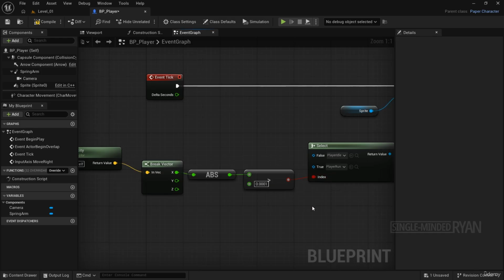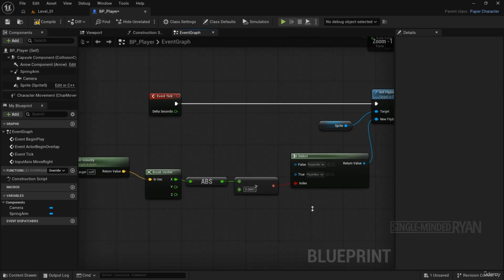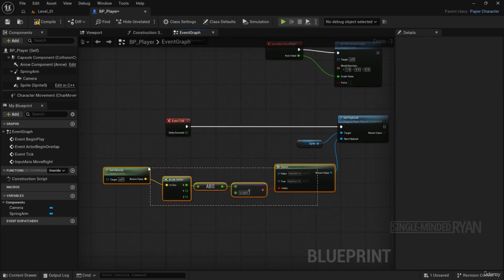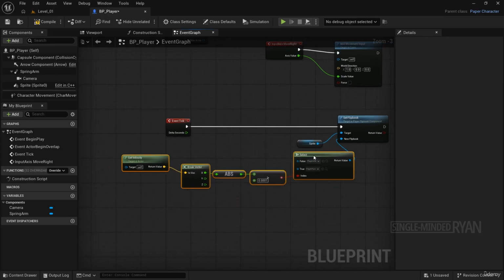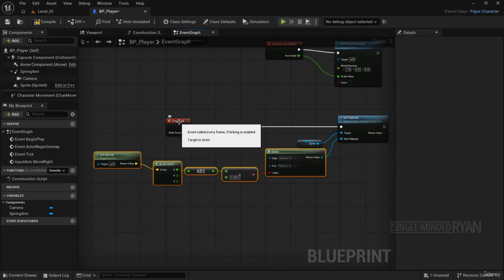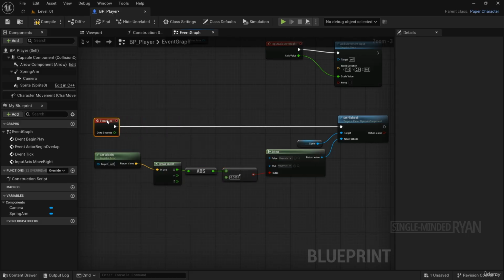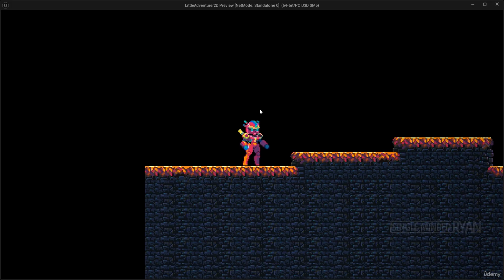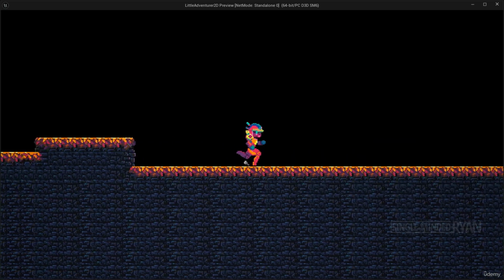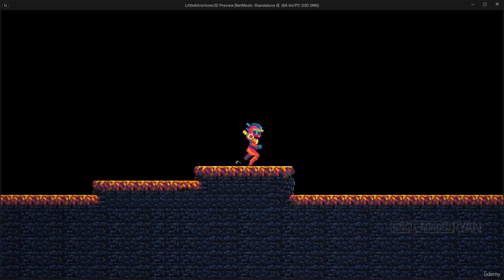Alright, to recap, we check if the horizontal velocity of the player is bigger than a very small number that's close to 0. And if it's bigger, we play the run animation. If it's not, means the player is not moving. Then we play the idle animation. Alright, let's compile the blueprint and test the game. Now when the player is not moving, the idle animation is playing. Then the run animation takes place when we move.